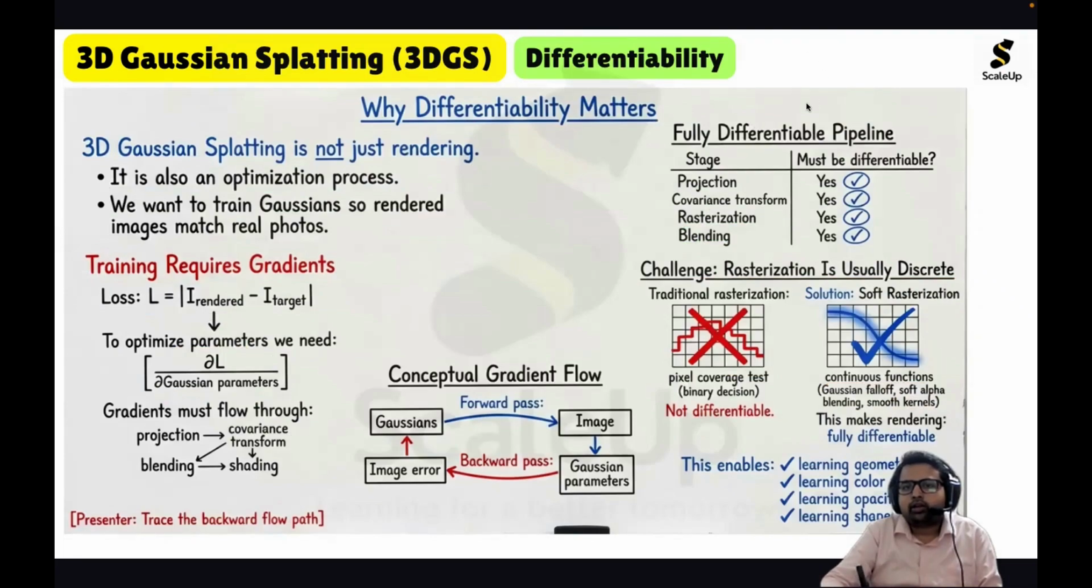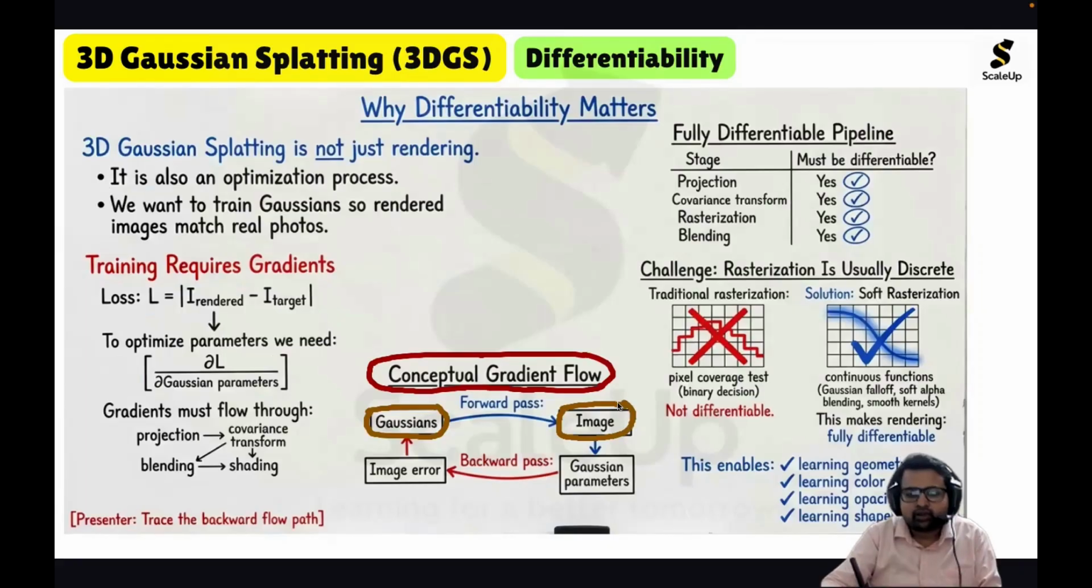So if we look at the gradient flow, in the forward pass, we'll start with 3D Gaussians, and in the rendering, in the forward pass from 3D Gaussians, we'll splat it on the screen, on the scene, and we will get a rendered image. So that's the forward pass.